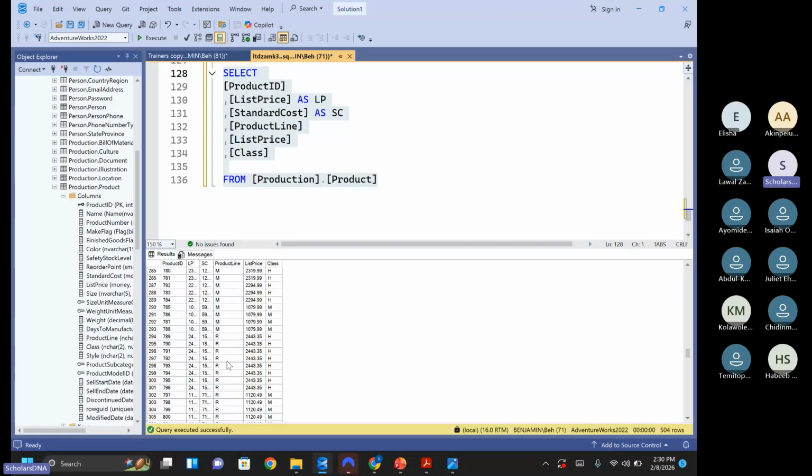Now, my boss has asked me that he wants to make an analysis of the list costs or the list price of products that are mountain bikes and so on. Now, we don't know what this M and this arrow means, but he wants us to do an analysis of the product line based on the list price. He wants us to see some relationship.